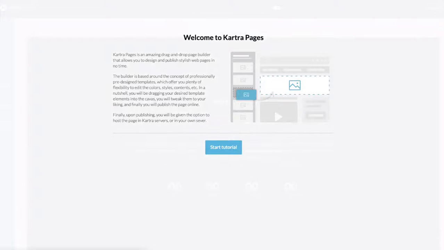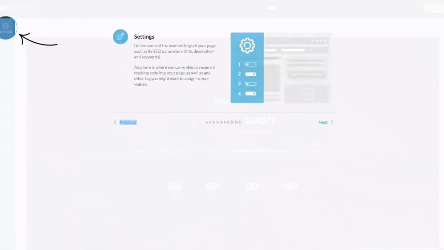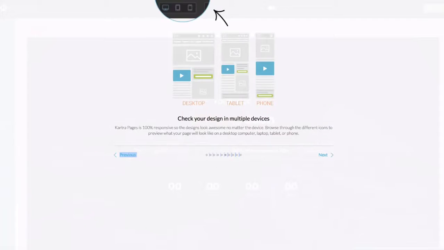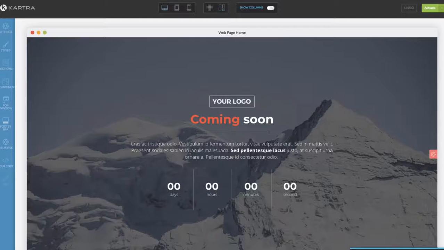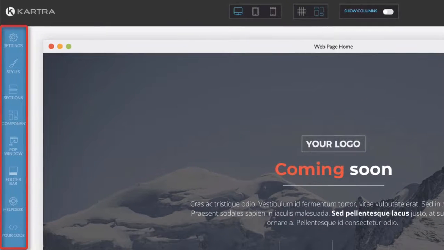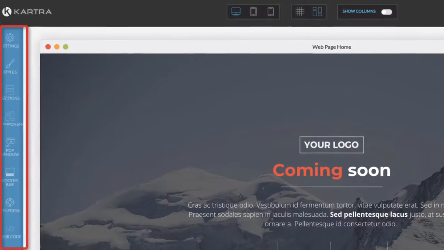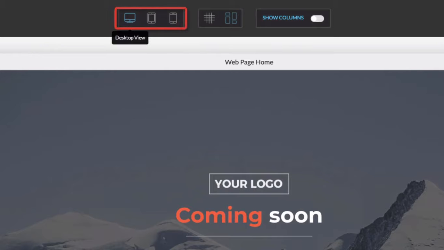Kartra will then provide you with some basic how-to clips, so feel free to watch these or just skip them and get straight into it. I've seen these before, so I'm going to skip. Okay, so now let's have a look at this web builder. On the left-hand side, you can see you have your editing menu. At the top of the page, you have different viewpoints that you can change, so you can make sure your page is optimized for all devices.